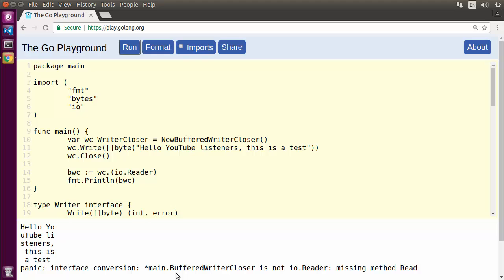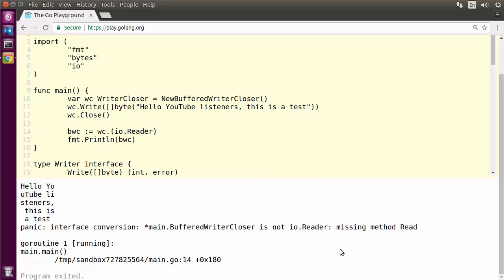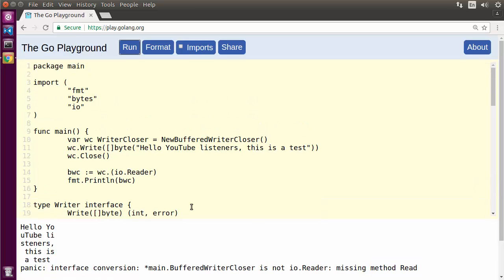It can't figure out how to cast a buffered writer closer into an I/O reader, and so it's going to fail on us. Now it does give us some useful information about why it couldn't do that. It says it's missing a method read, and then it's going to give us a stack trace letting us know where that error occurred. Now this isn't really great, because sometimes we need to try and convert an interface into something else, and we're not sure if it's going to work or not.